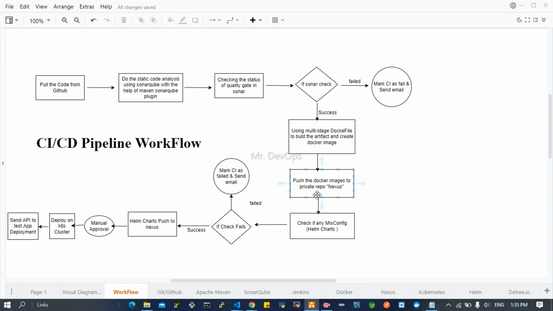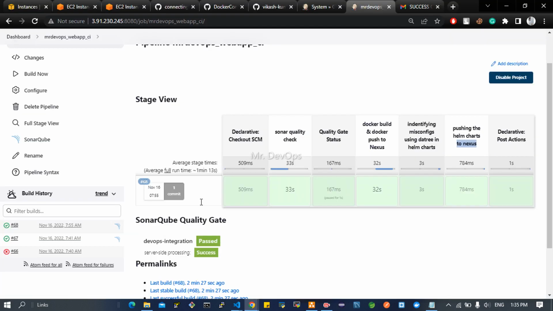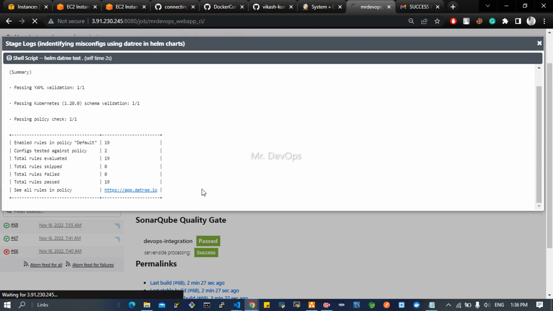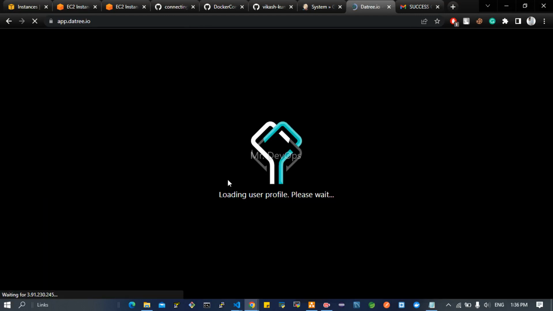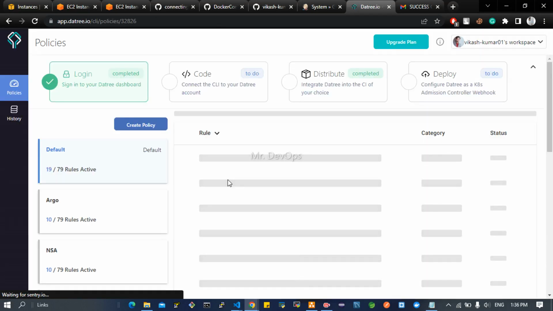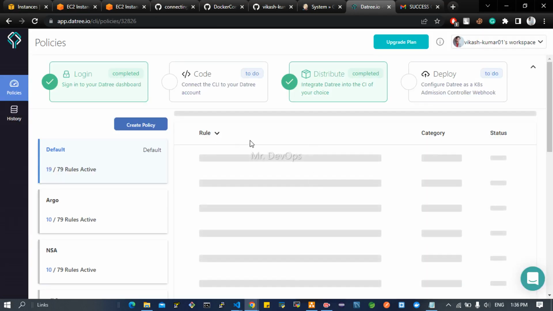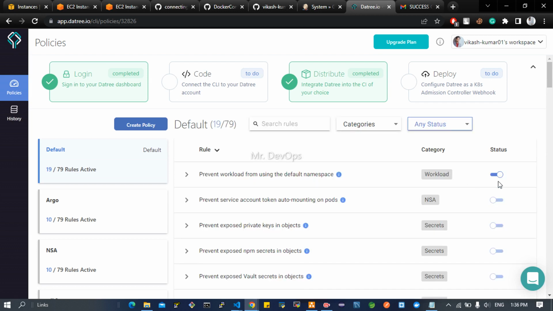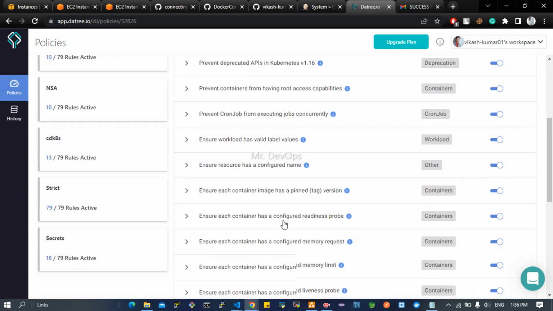Like, suppose there is some syntax error in your code. Here we are basically using Datree, right? So it will have some checks and validation. Let me show you. Here you can see there is a set of rules, some enabled and some disabled, correct? So let's see what are the active rules we presently have. These are the presently active rules.